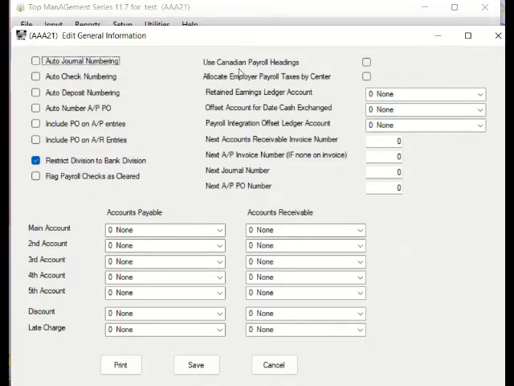If you're in Canada, you might use the Canadian payroll headings instead of the US headings, and you can check that box to get that to come up. Those would come up if you have a ledger account set up as a payroll type ledger account. The boxes come up, and you would want those Canadian headings instead of the US headings. I'm going to skip over this one because I don't think anybody uses this. I'm not even sure if it's fully functional.